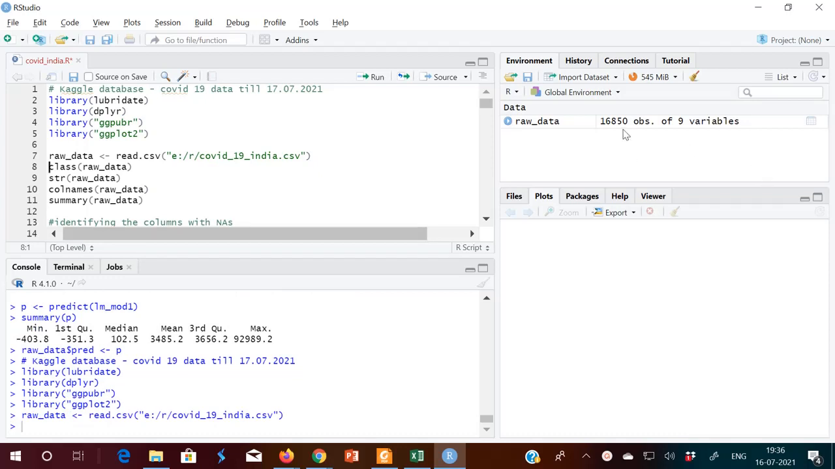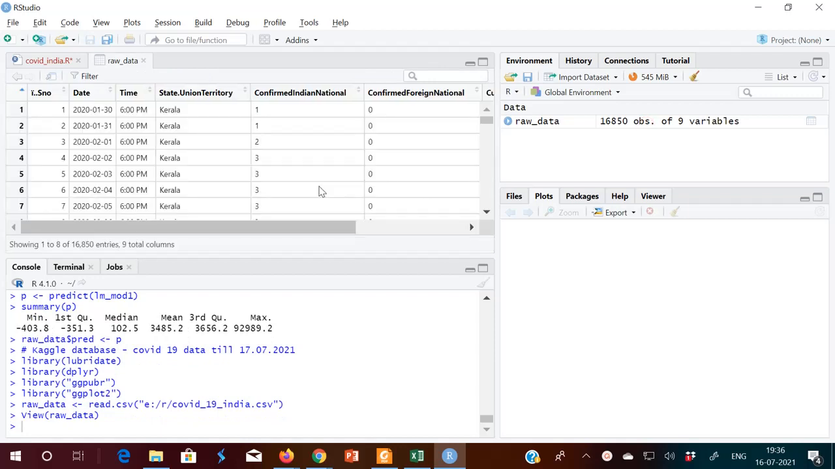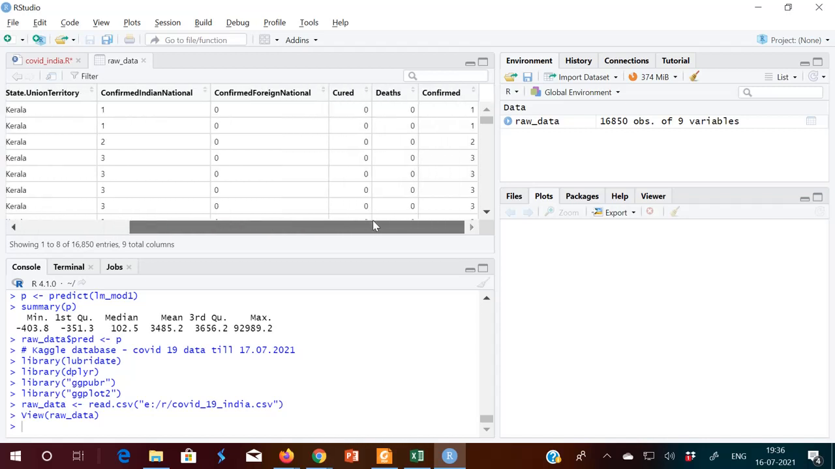It has got 16850 observations or rows and 9 variables. You can see here. So it tells the date on which it started and then state or union territory, confirmed for national, cured, deaths, and confirmed.